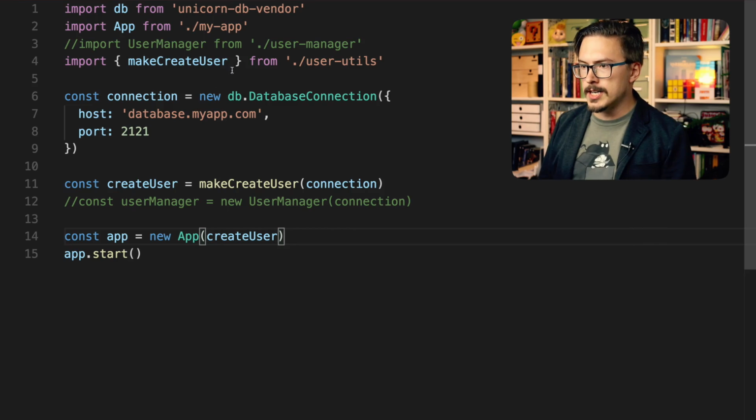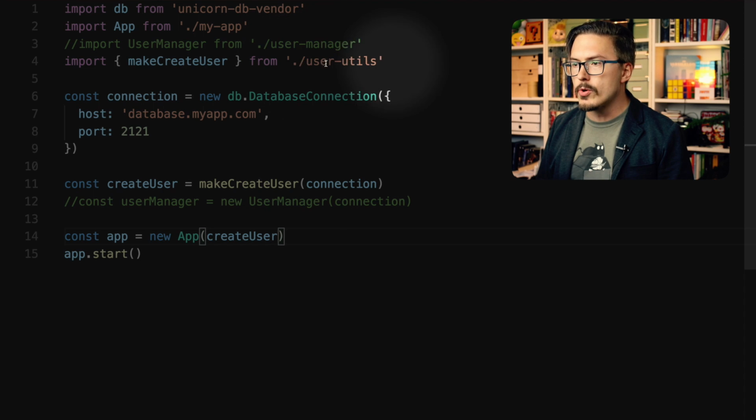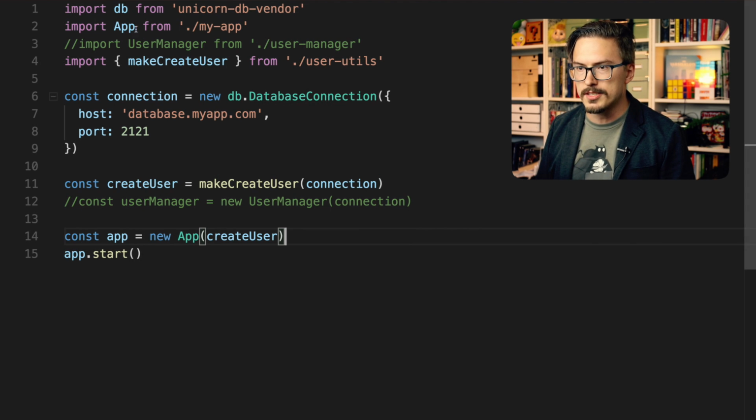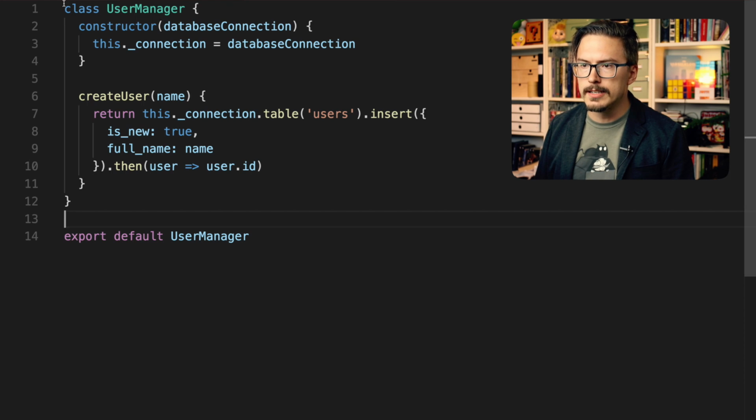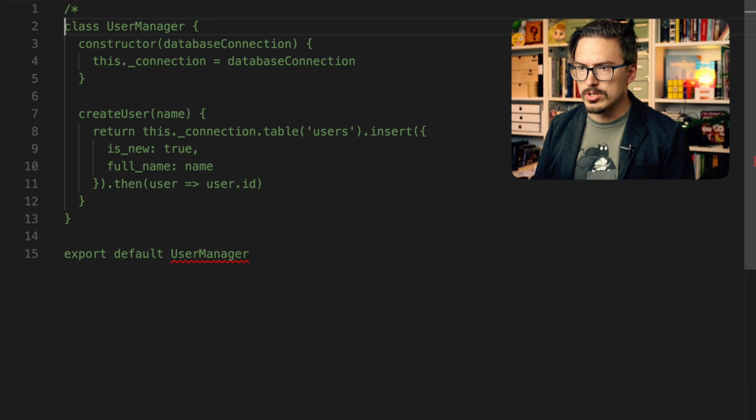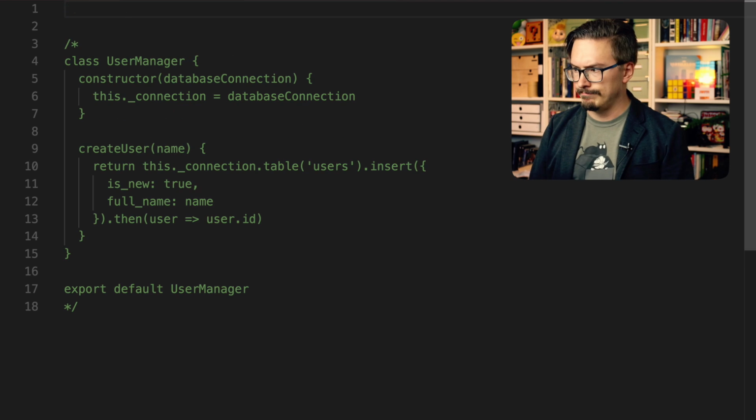All right, back to the code. Where were we? Okay, we were creating this user utils. Let's do that. You know what? I'm going to grab the user manager, copy paste that and keep it here, but comment it out so that you can get a reference and compare it. All right, coding.